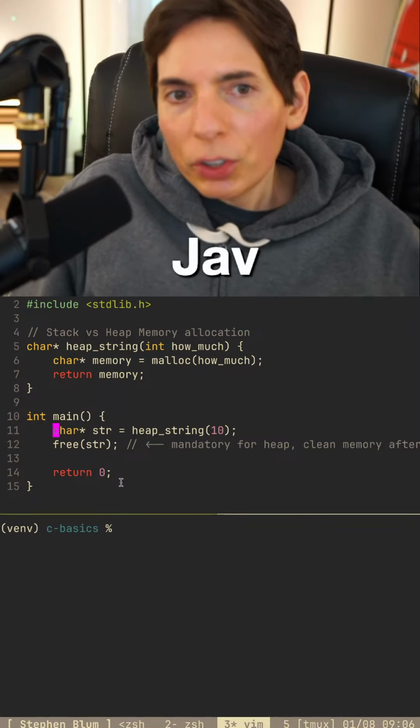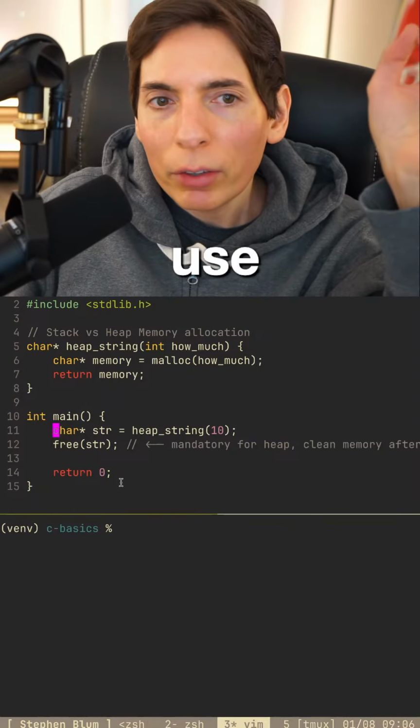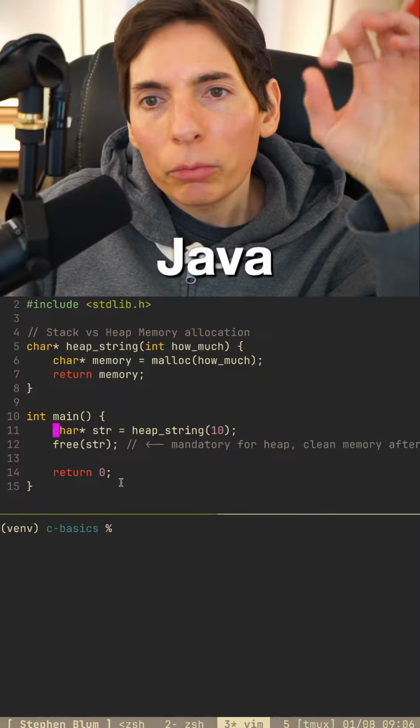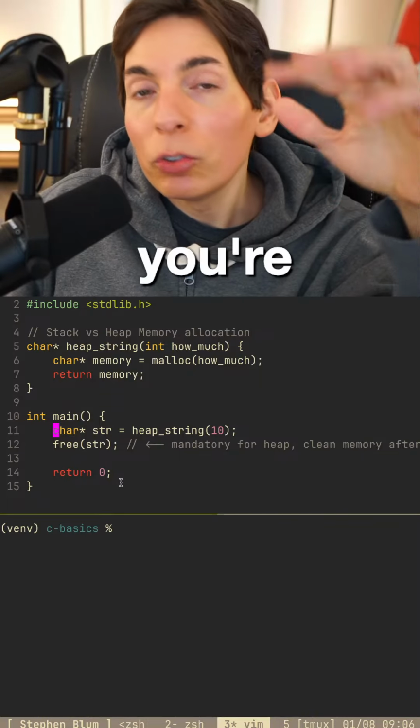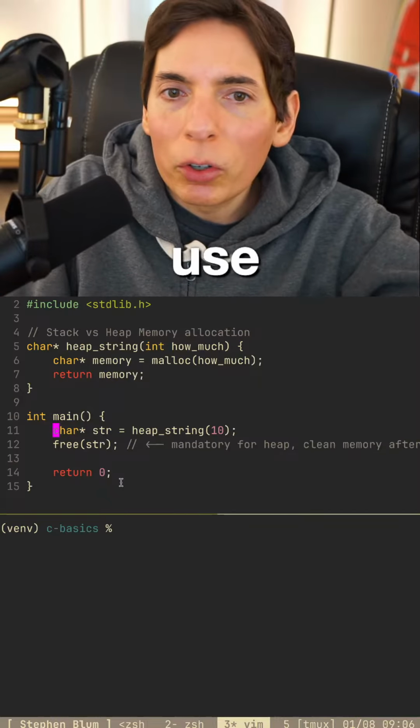Should you master Java or C? C is probably a little bit better. Java is also fine, though you don't usually use Java anymore. You use Kotlin or Scala if you're going to be using the JVM. You don't use Java directly anymore.